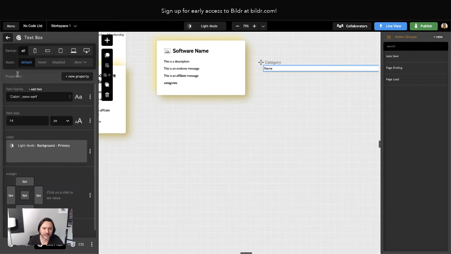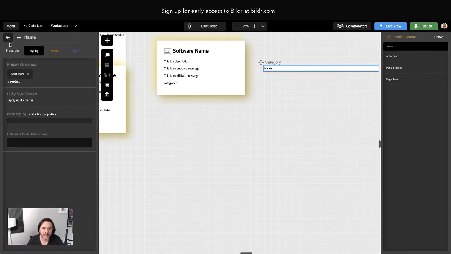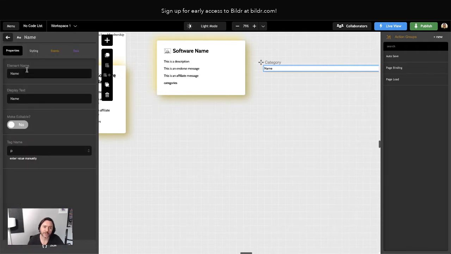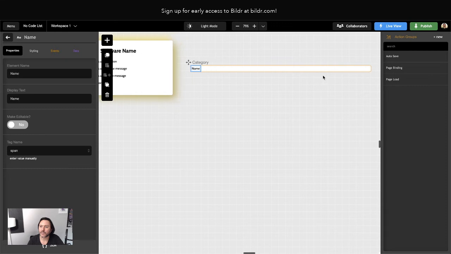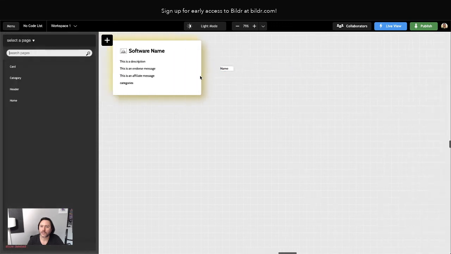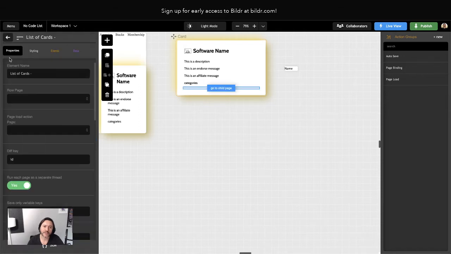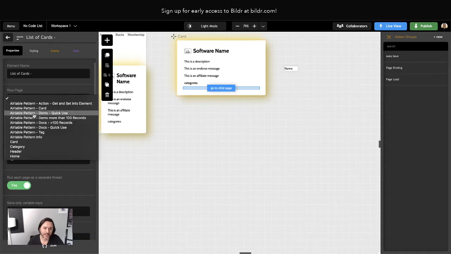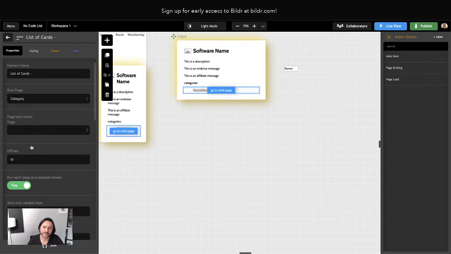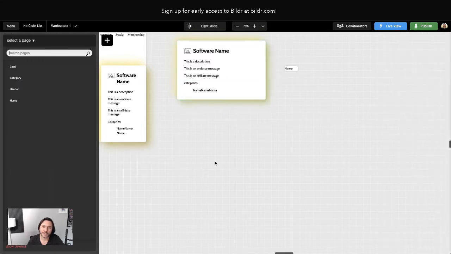Just checking these styles. That's fine for now. But one thing I will do in the properties of the text box, it's a p tag right now, which is a block level element. But since I know I want to list these, I'll change this to a span, which is an inline element. So now I have that page created. I go back to this list of cards, and in its properties, I select the row page of category. And so now it's going to load in. You can see right there it says name, name, name, and they're not styled, but it's going to load in that category.